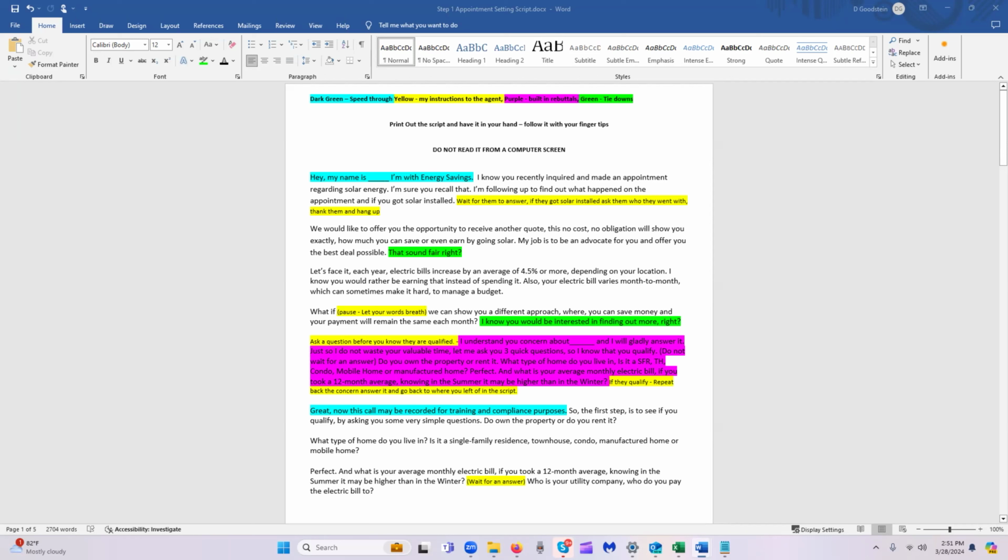So perfect. And then just continue with the script, and you can let them know if you went with another company, you still have time for us to show you what we can do for you. And worst case scenario is that you're a little more well informed and you find out that we can actually give you a better price. That doesn't hurt, does it? Perfect. And then continue the process, right? So we'd like to offer you the opportunity to receive another quote. This is no cost, no obligation. We will show you exactly how much you can save or even earn by going solar. My job is to be an advocate for you and to offer you the best deal possible.